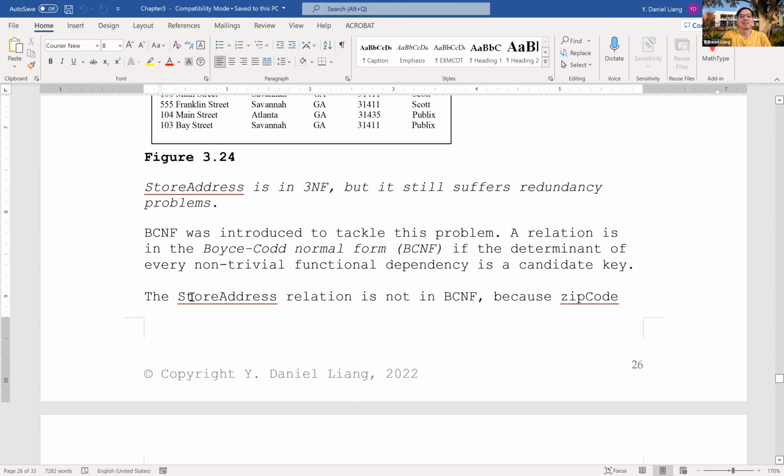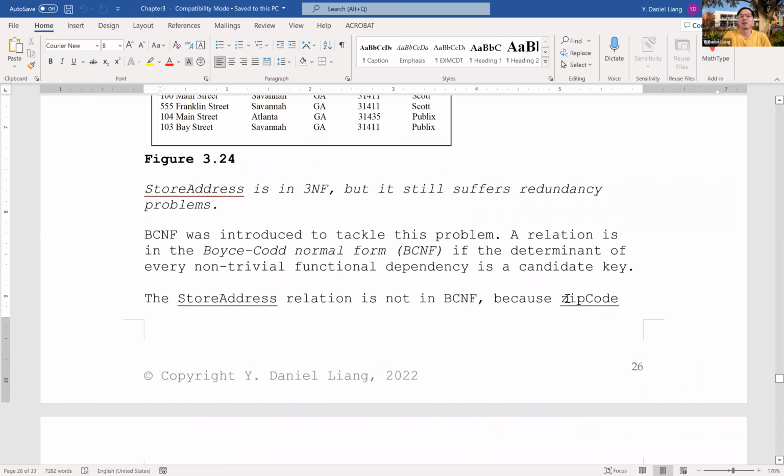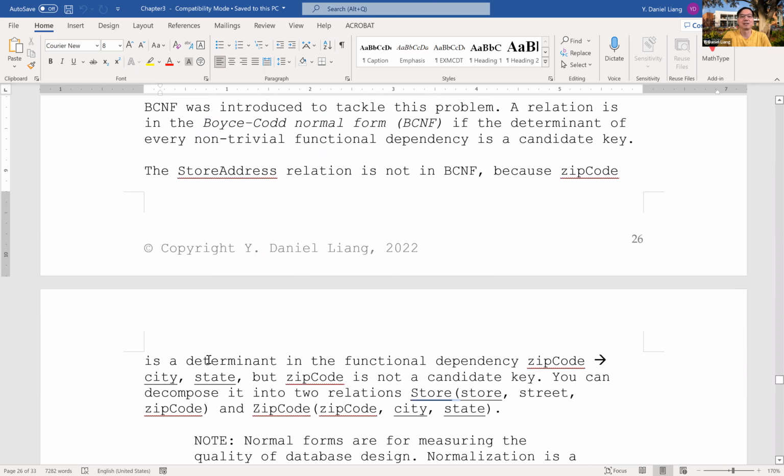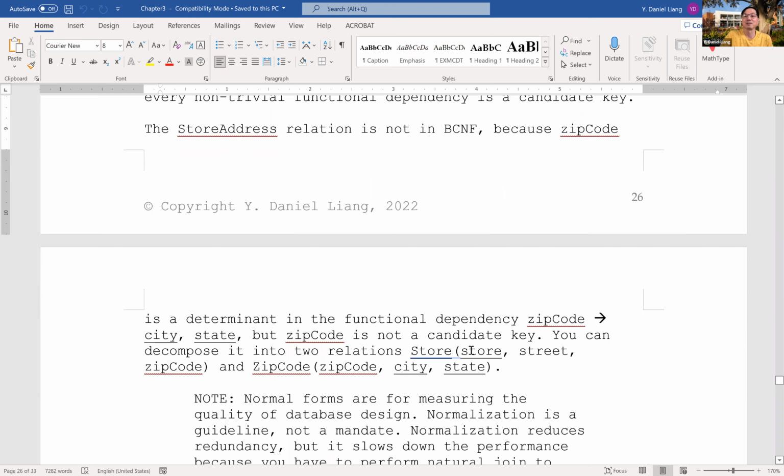In this, the store address relation is not in BC normal form, because here zip code is a determinant, but zip code determines city and state, and zip code is not a candidate key alone. So you can decompose it into two relations: store, street, zip code, and zip code, city, state. With this decomposition, both new relations are in BC normal form.